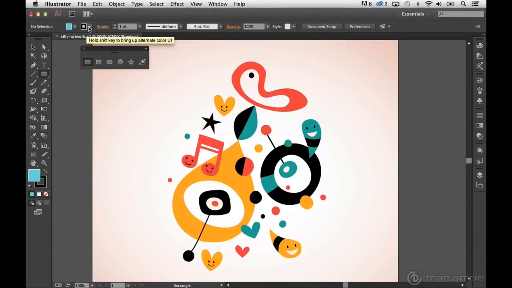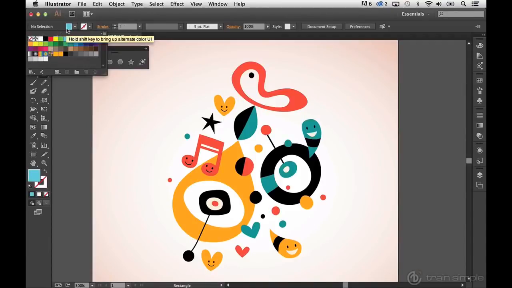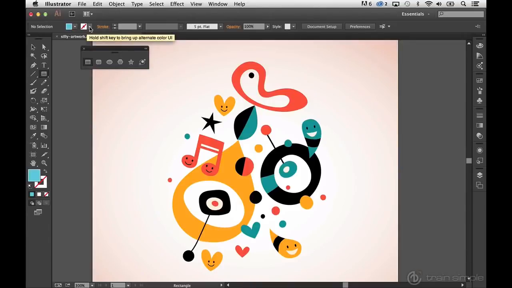And right now I have a black stroke color. If you don't want a stroke, you don't need to use one. You can always come over and choose None. The same is true with a fill. Sometimes you want to create a shape that has an outline color but not a fill color. So it's completely up to you in terms of how you work with these colors.